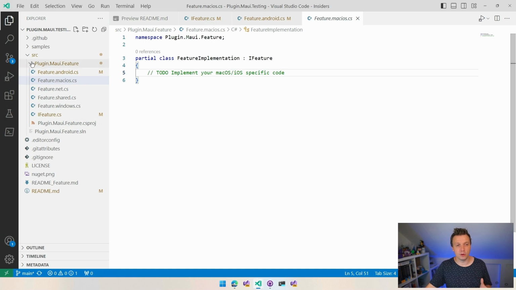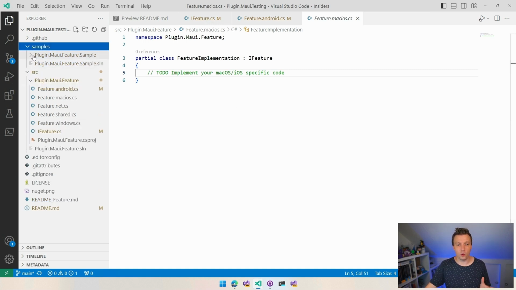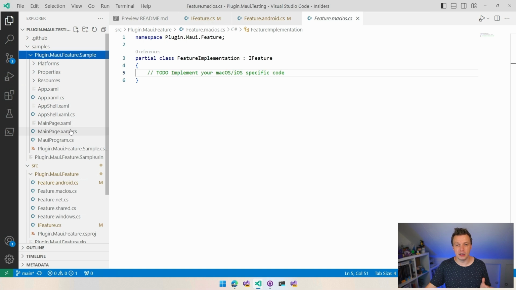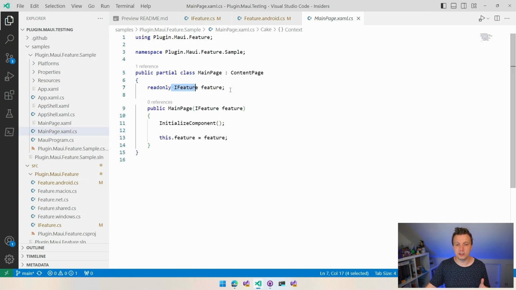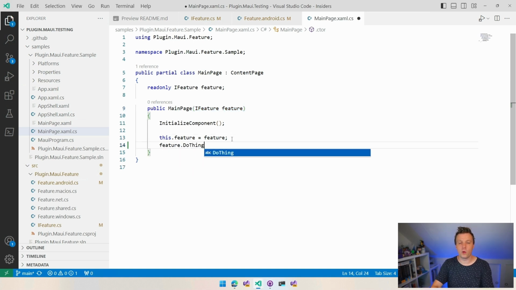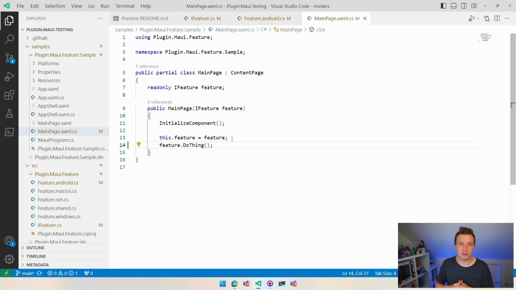Then in my sample, I can just go over here, and we already have references to it. In my main page, I can already see this feature, which is injected through dependency injection. And I can just say, hey, feature.DoThing. That's the way I can very easily get started with these platform specific plugins for .NET MAUI. So we have all that in place, and that's how you start working with it.